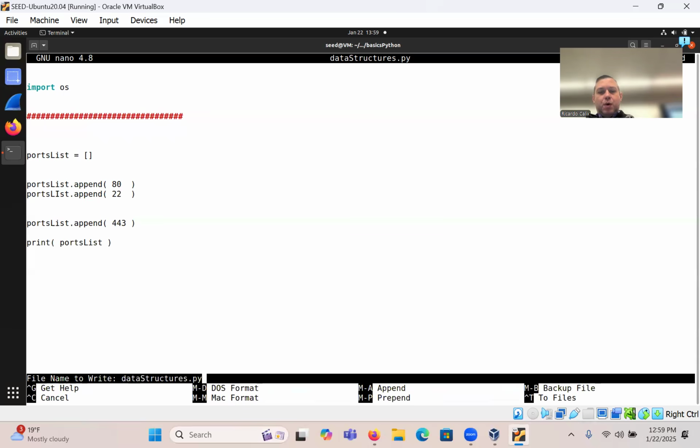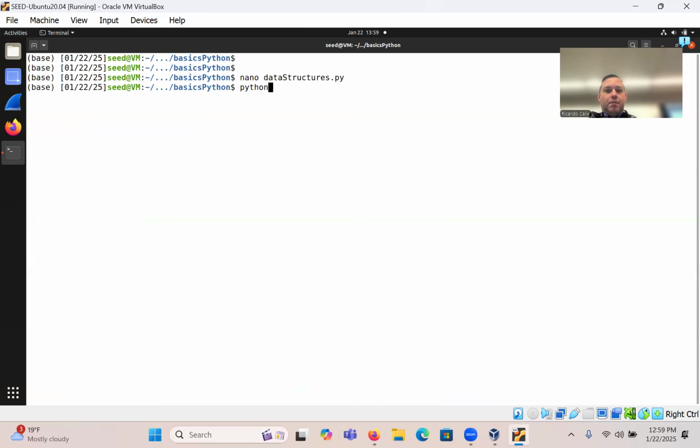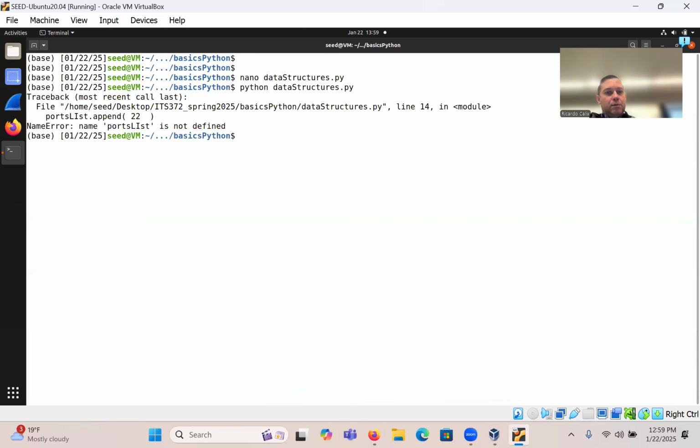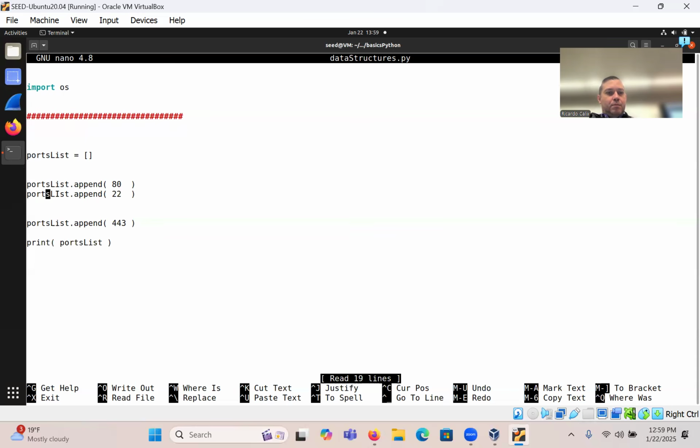So now Control X, Y, enter. Actually, it's just data structures.py. Run it. Yeah, I have a typo maybe. Well, you don't need that one when you're just running it through Python. But if I made it executable, then yes, you're completely right. That's only when you make the script executable and then you run it through that.